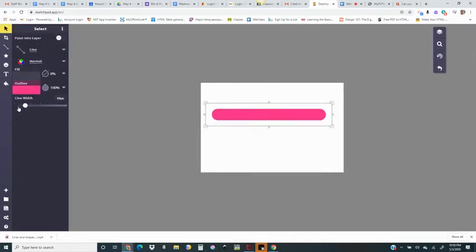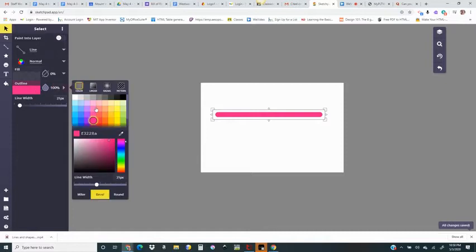You can adjust the line width, and you can see the slider lets you do it once it's drawn. You can change the line's color.